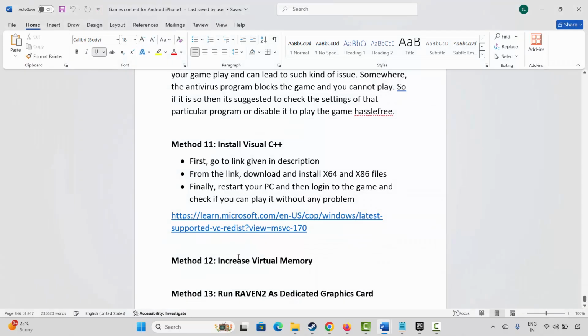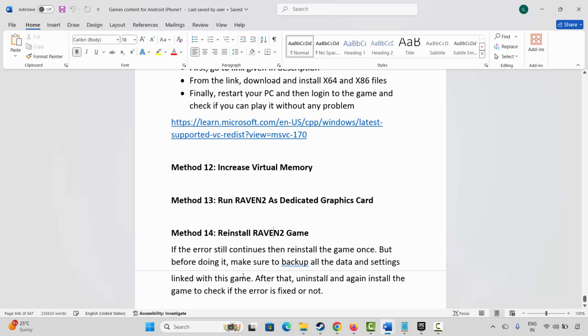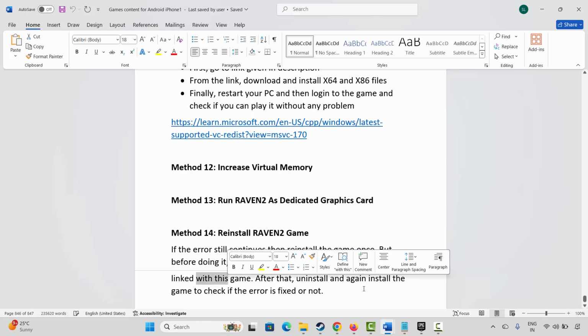If this doesn't resolve it, then the final solution is to reinstall the Raven 2 game. So when the error still continues, then reinstall the game once. But before doing it, make sure to back up all the data and settings linked with this game. After that, uninstall and again reinstall the game.